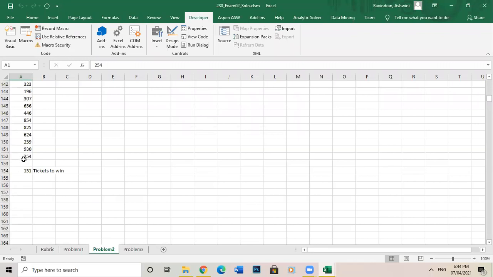So it said it will write in column A, and it said skipping one line after the last ticket generated. The last ticket generated is 254, so you're skipping one line. You skip this and you come here, and next to it, to the right, you're going to have tickets to win. So this is how it should look.